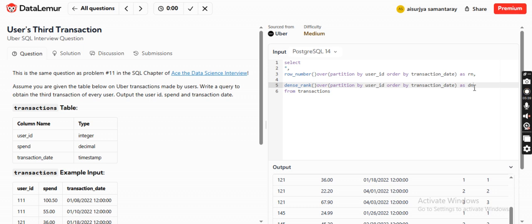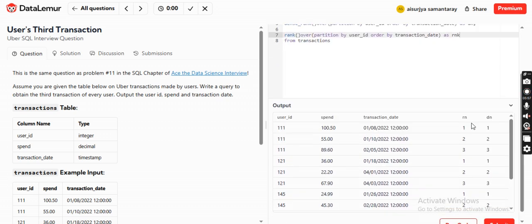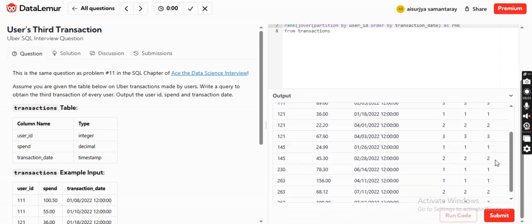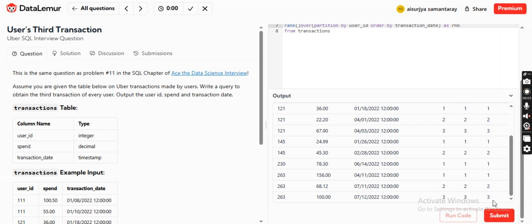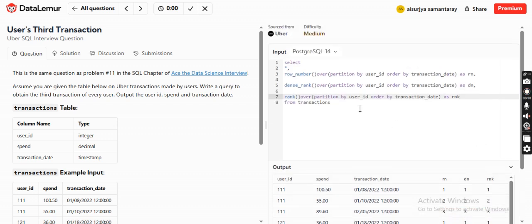right? Now let's see if we use only the rank function. So I just copy the same thing and I say it as rank, and let's give the alias name as rnk for this. So yeah, now you can see what the rank function gives to you. More or less it is the same thing, right? Everything is the same right now.